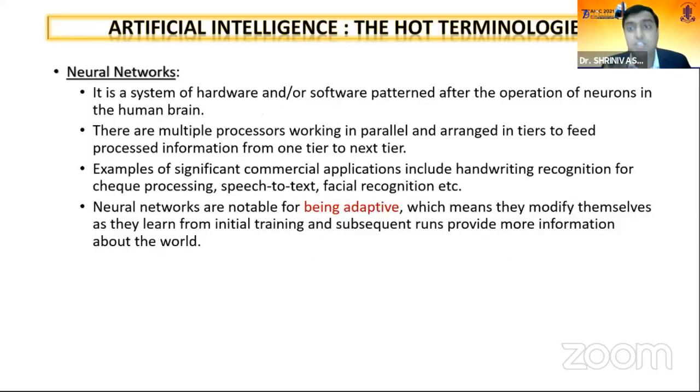Now coming to the next, the neural network. It's a system of hardware or software patterned after the operation of neurons in the human brain. It's slightly more complex, the next level after deep learning, where they are notable for being adaptive, which means they can modify themselves as they learn from the initial training, and subsequent runs provide more information about the world.